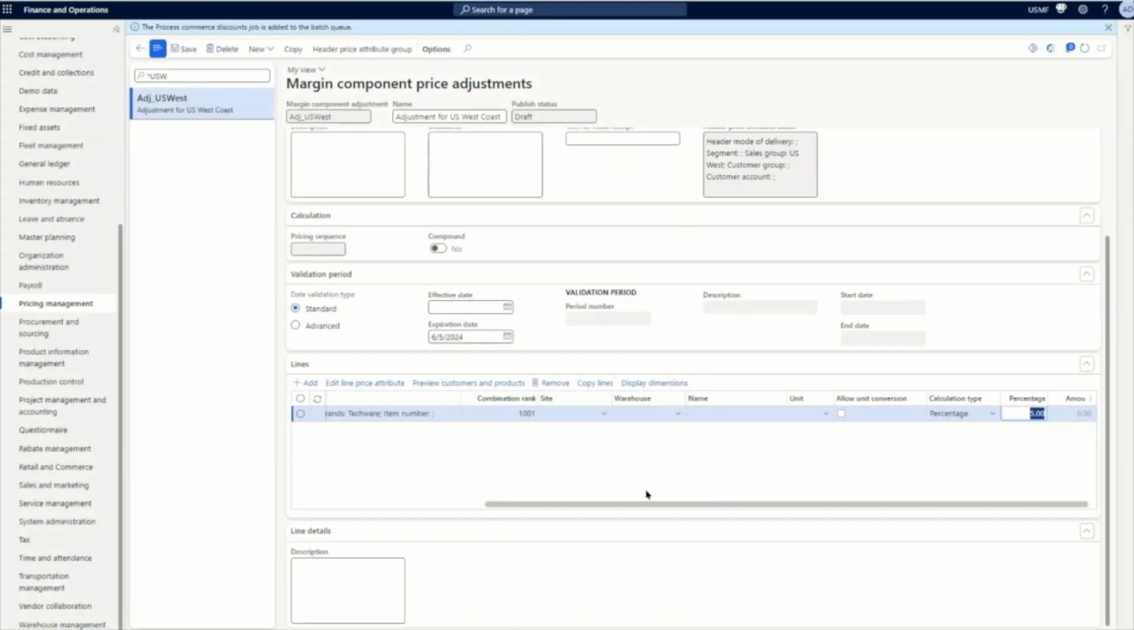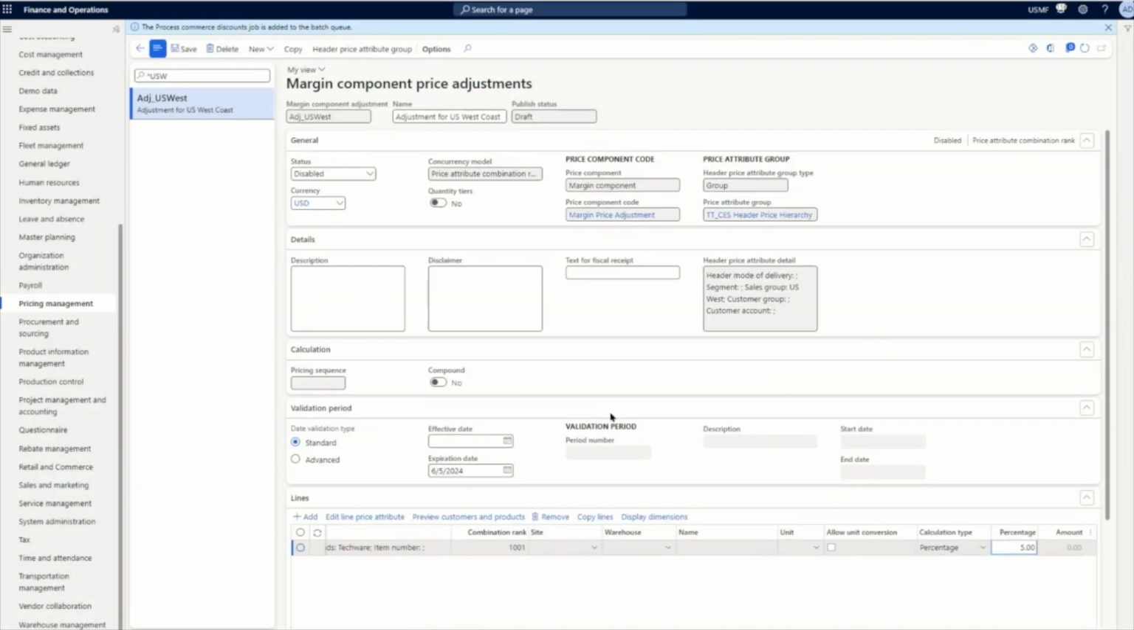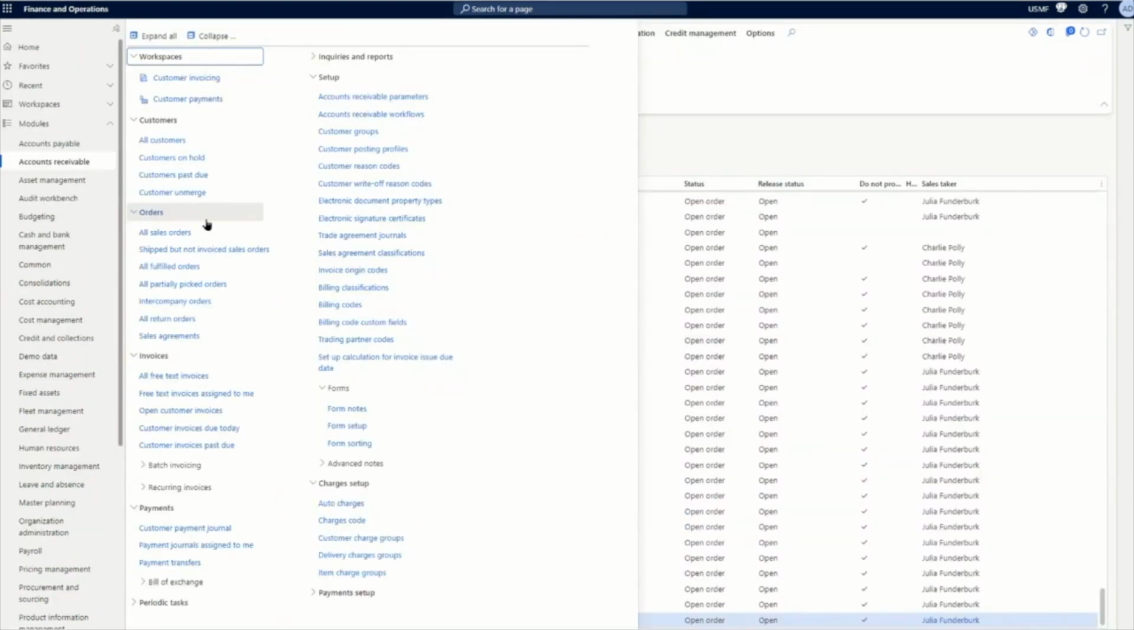Now we click on OK, and we're going to specify 5% as the adjustment that we would like to do on the sales order. After all that is done, we're going to enable this margin price adjustment. This adjustment will be applied on the sales order only if attribute values in the sales order match the attribute values in the margin price adjustment. So let's create a new sales order, specify the attribute values that match the margin price adjustment that we just enabled, and test this out.